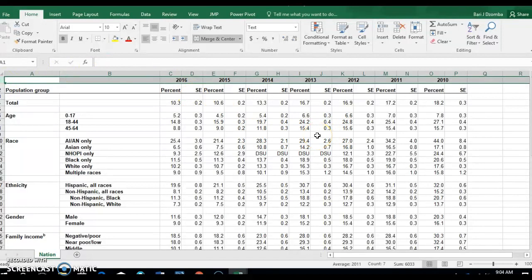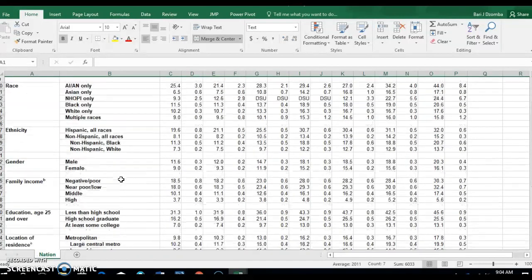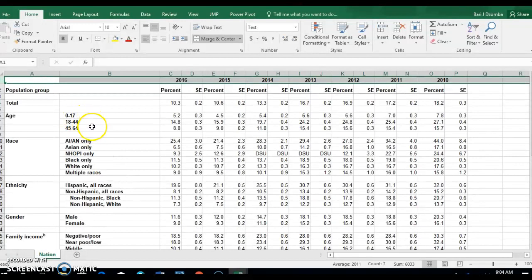So I'm going to take this offline and I'm going to clean it up so that it's in a tabular format. And as I do that, I may go through this and pick and choose or combine some of these attributes. And I may decide to just use the years and percents and leave the standard error off of this.